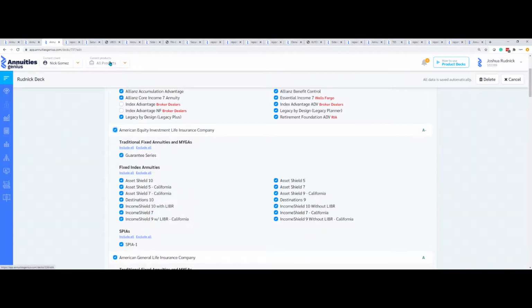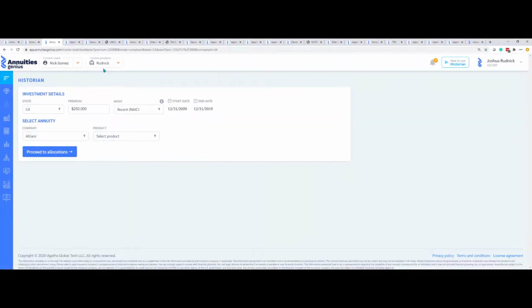So right now it says that we're on all products. Now if we go to another tool, you're going to see this change to the product deck that we just created. All right, now we can see that we're only showing these products.